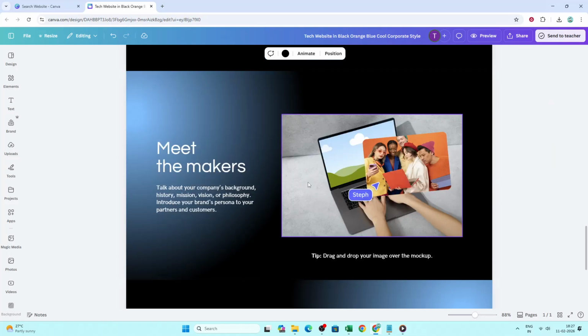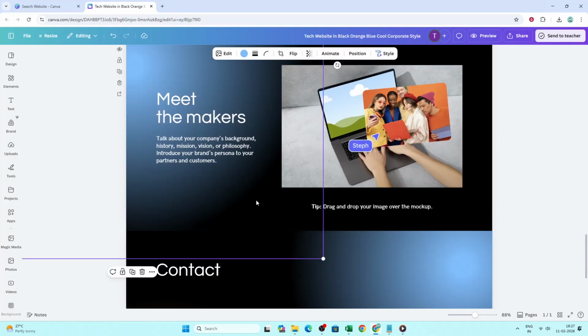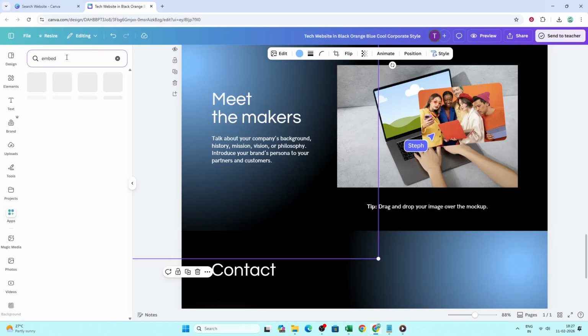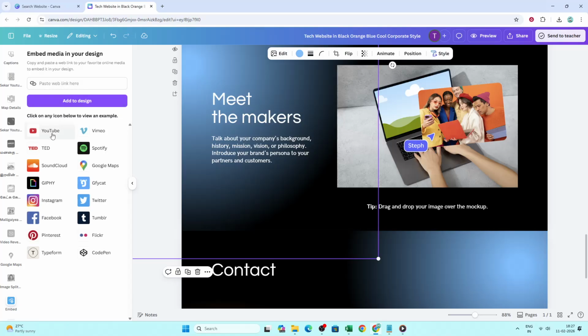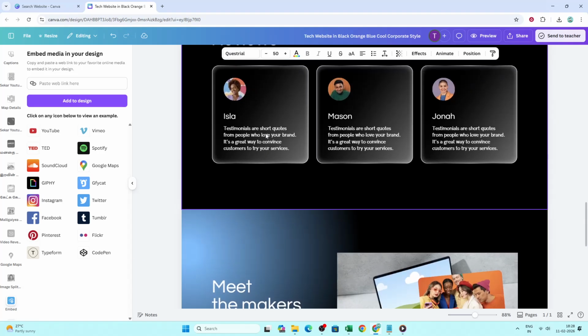Bring your site to life with media and links. In the Apps tab, embed a YouTube video by pasting its link, then resize it so it fits neatly within your layout. Add links to buttons and text to guide visitors. This could be to another page on your site or to an external resource.